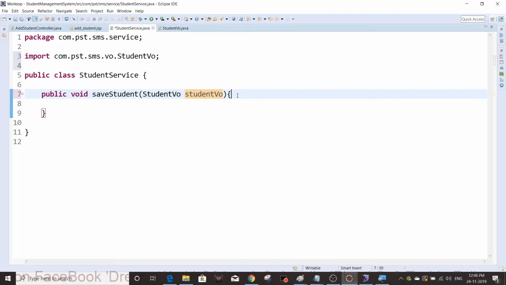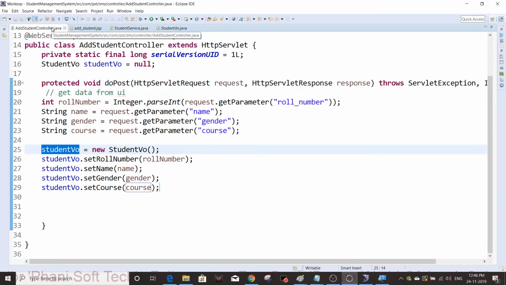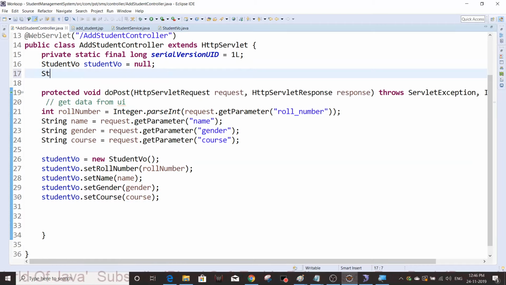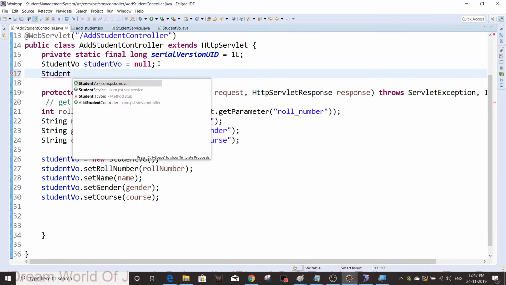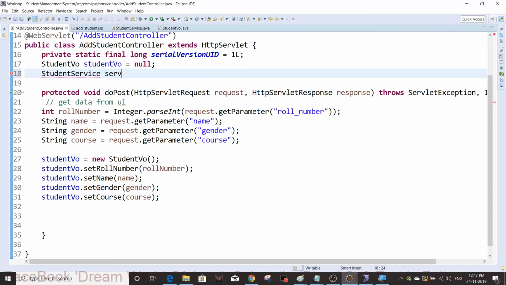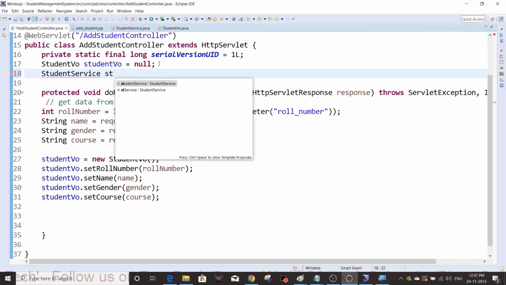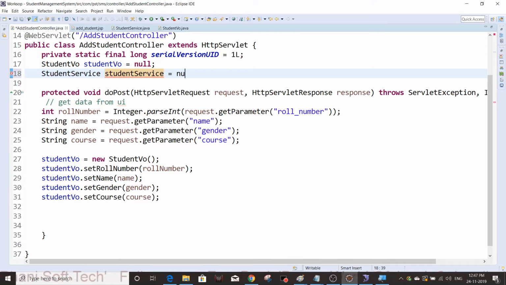Okay, yeah, so save it. Now I'm going to create an object of student service and call that method. I'm going to declare here student service equals to null.